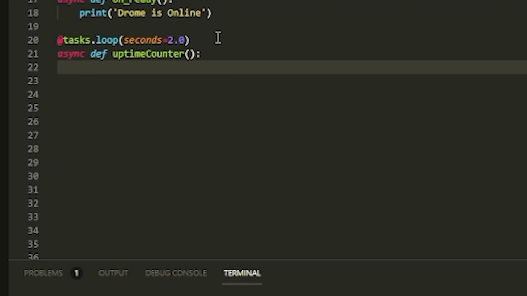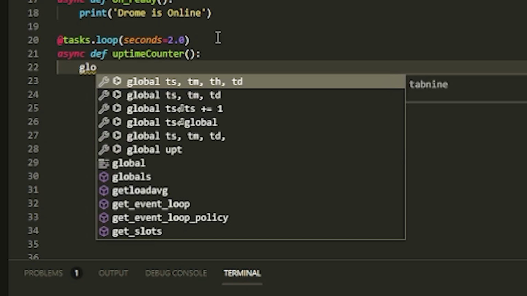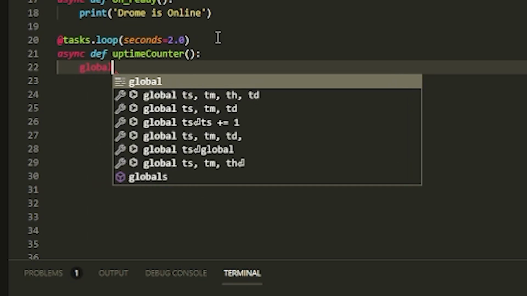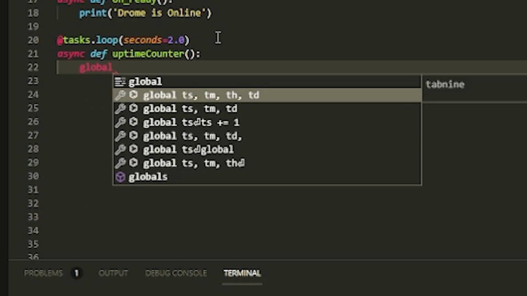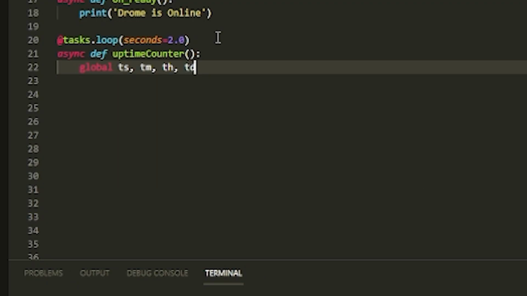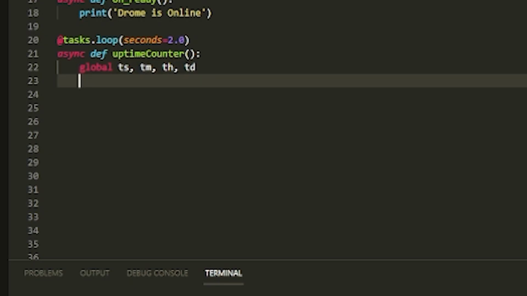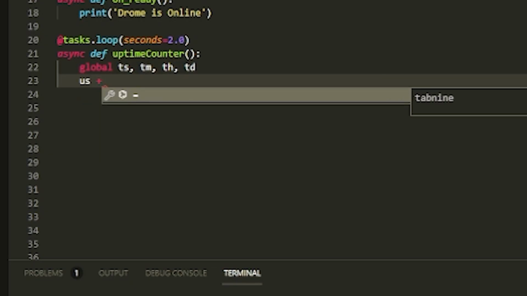And then what we want to do is create global. And what this will do is create all of the variables over here into global variables accessible from anywhere around the bot. That's really useful. And then we're going to do us plus equals 2.